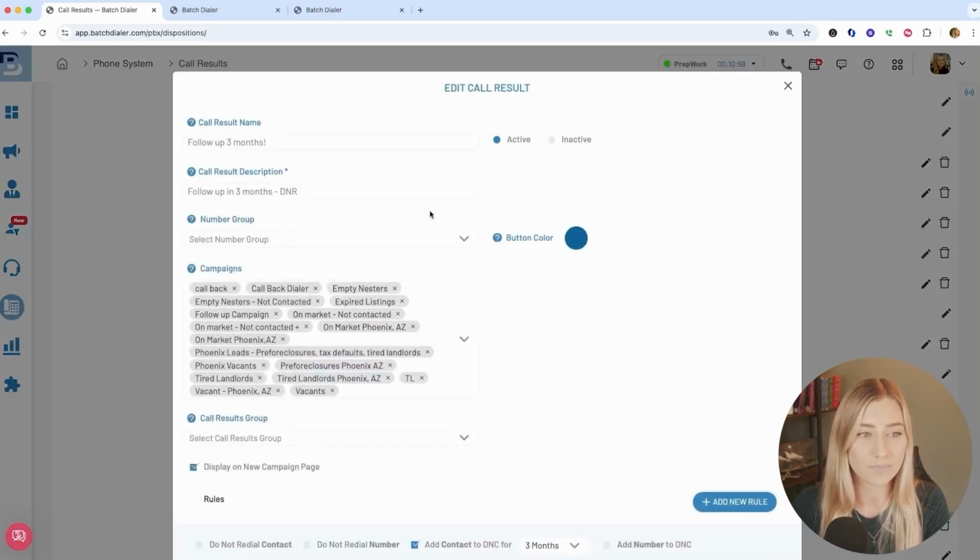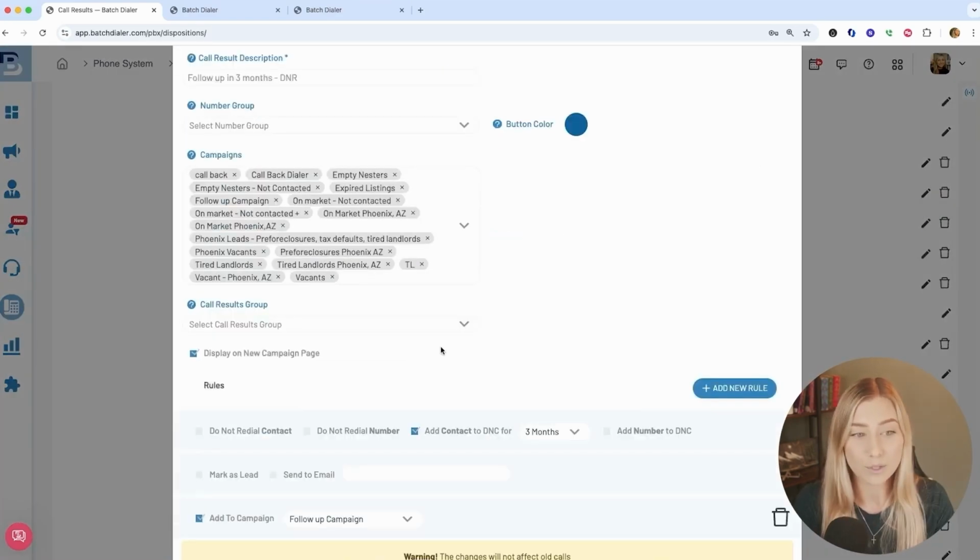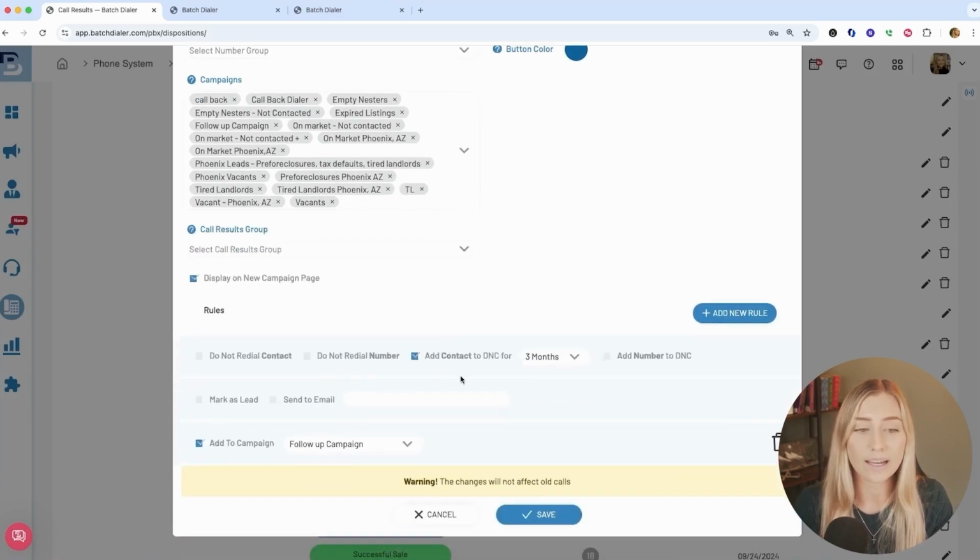So click on edit. This is just one I've created personally. Maybe you run into somebody that says, call me back in a few months. I could then create a call result that says follow up in X amount of time period. I could add them to my DNC for that amount of time.